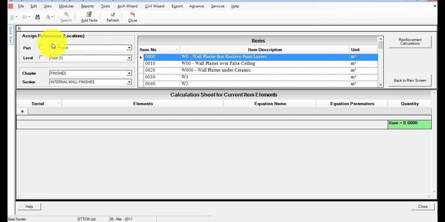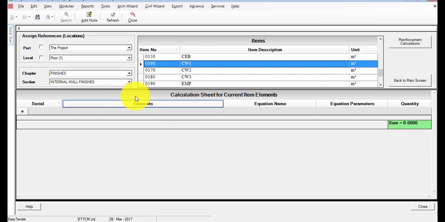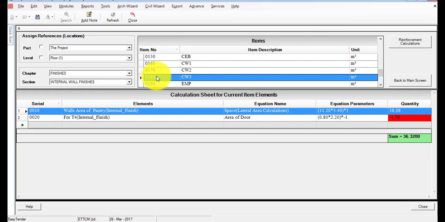Bear in mind, you need to select the project and the floor you wish to display. Once you do that, the chapter is finishes and internal wall finishes. So whatever items are here will be displayed under internal wall finishes. Let's go down and display the items that we have chosen in our project. We've worked on CW 1, 2, and 3. If you click on any of these that you have worked on, it will display the results over there. We've worked on CW3, so once you click on that, it shows us all the details under CW3.